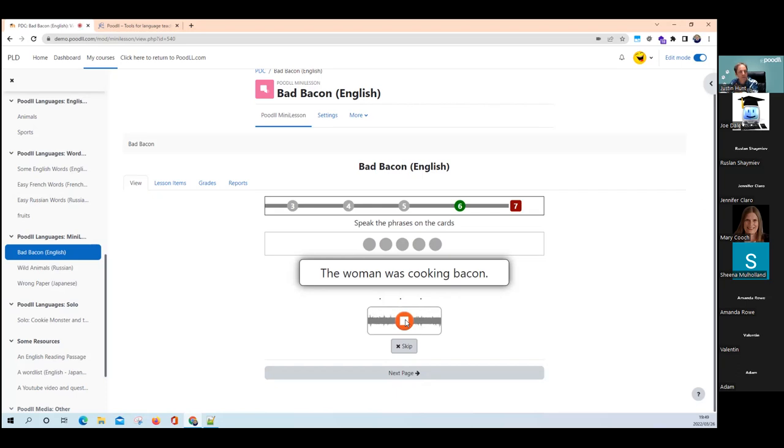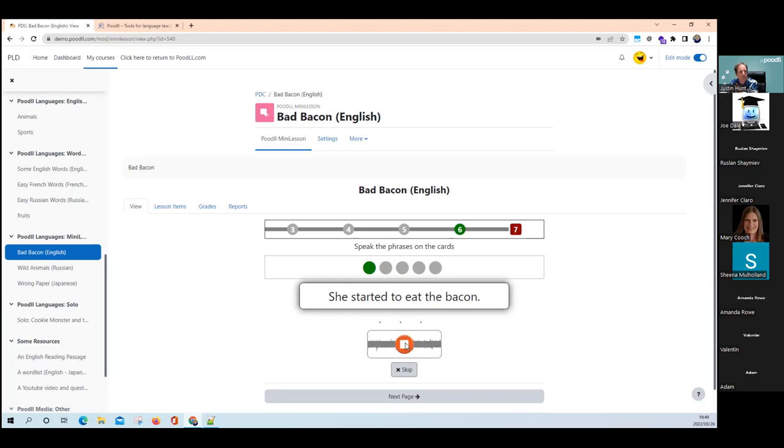The woman was cooking bacon. She started to eat the bacon.